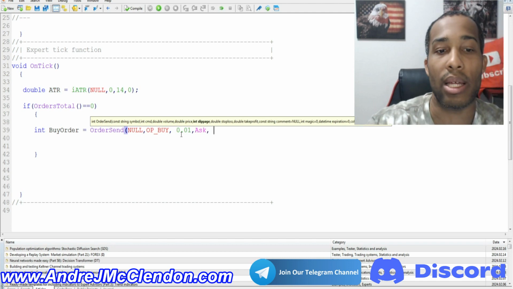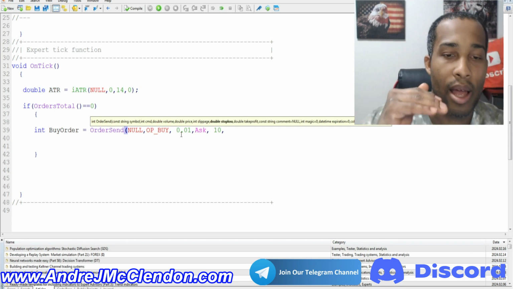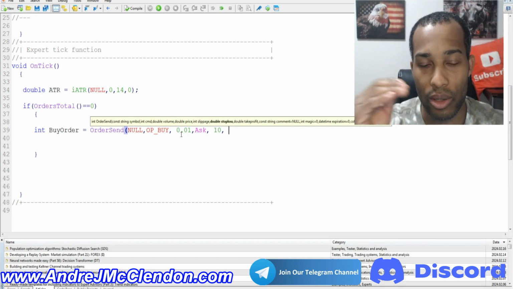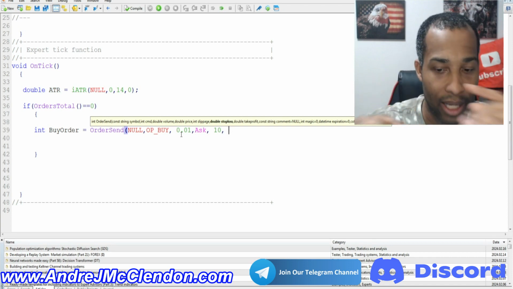This part is very important for slippage. For slippage we're going to use 10. Basically, when looking at the code and executing to your broker, there's going to be some type of difference. We don't want it to be so far off, so 10 is not too bad.